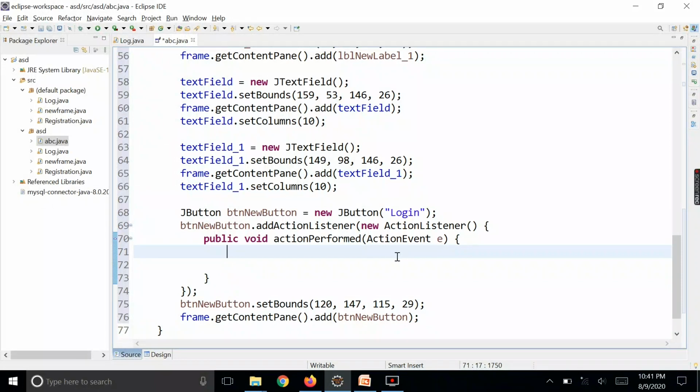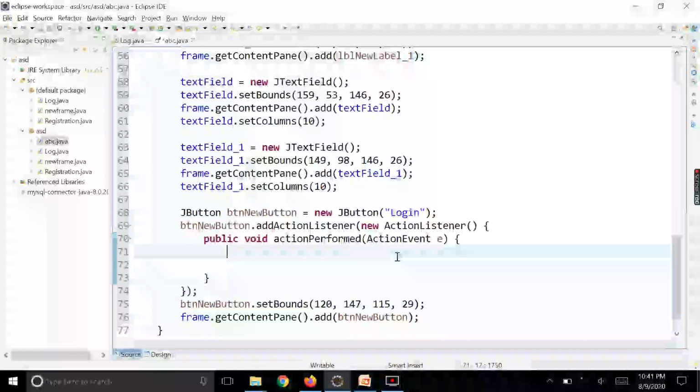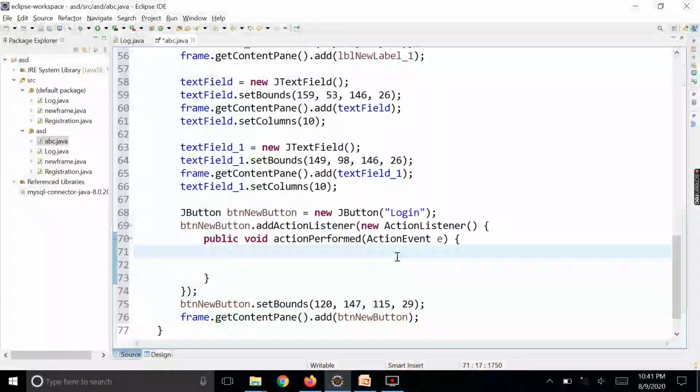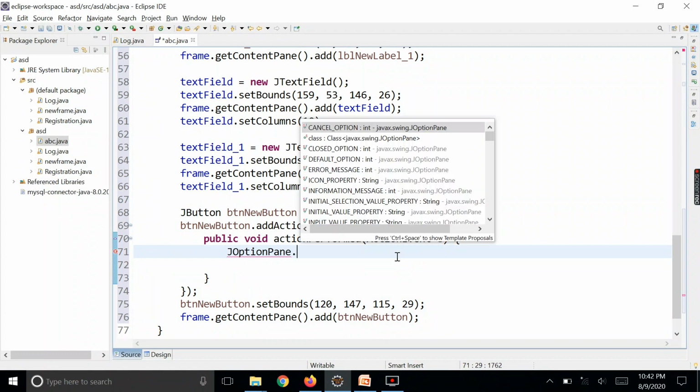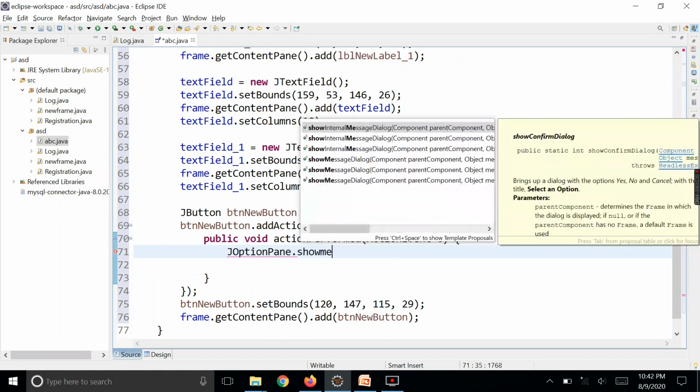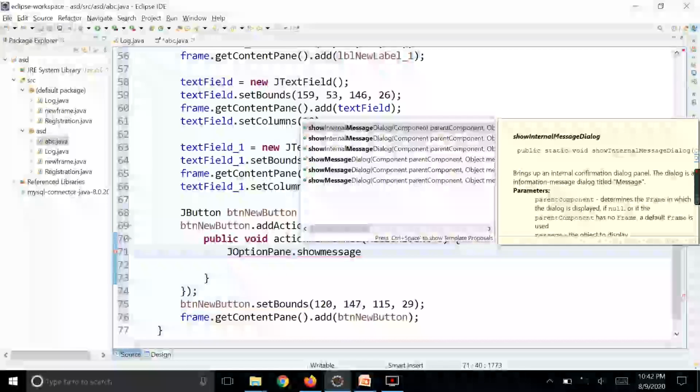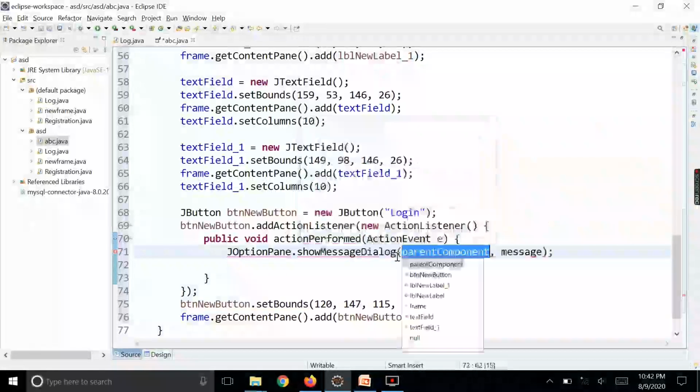Suppose I want to display some message, so I'm not going to validate the text field here. For your understanding, I'll display some message after clicking on the button, right? And further I have code that I will explain with the login and registration process. So for example, if I take JOptionPane.showMessageDialog, this will open the dialog window and display some message.